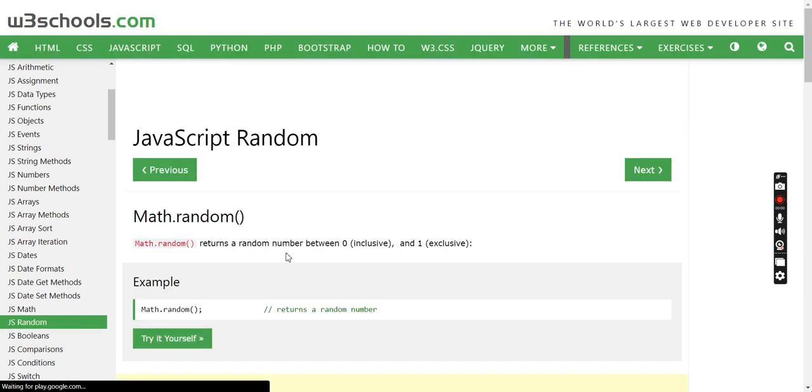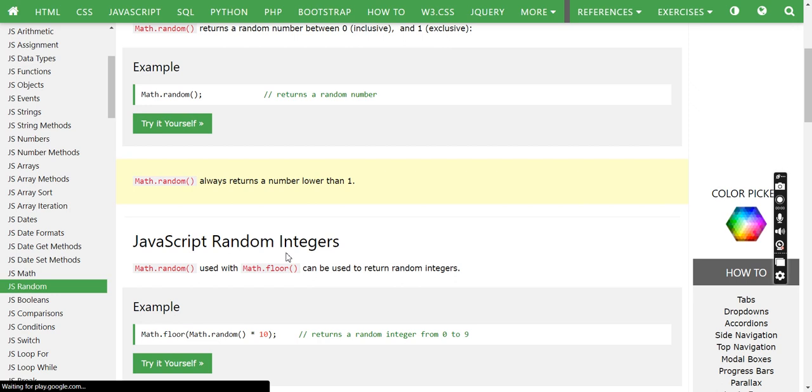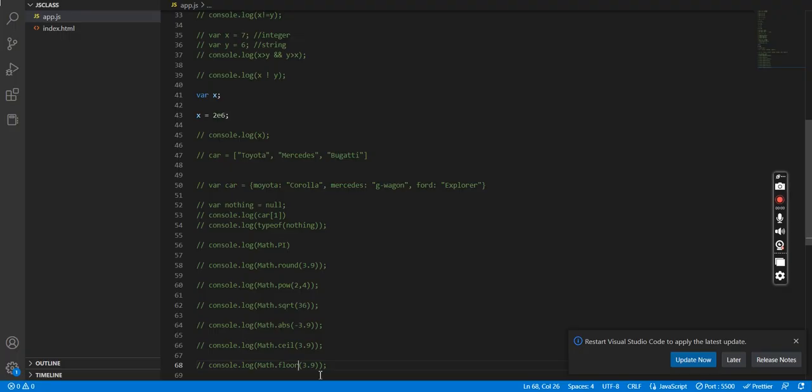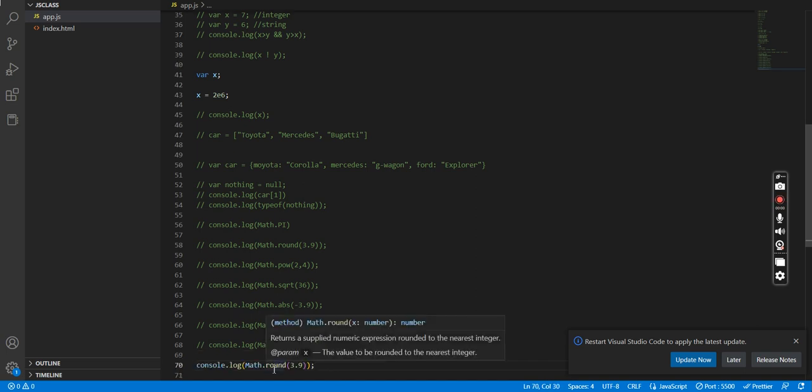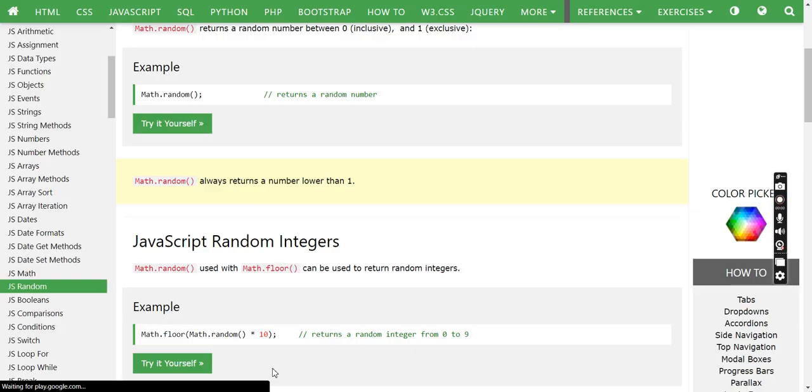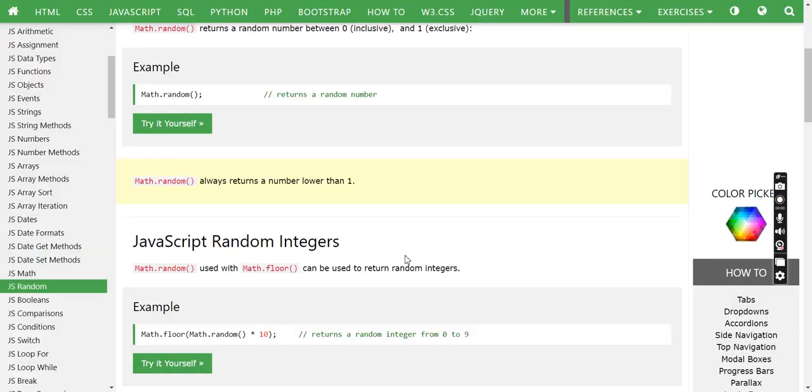Let me show you how that works. What math.random does is it gives you random numbers greater than 0, from 0 to 1. Math.random gives you any number from 0, most times decimal numbers. You see this 0.94. If I refresh the page, it's going to give me another number. If I refresh it, it's giving me another number. That's how math.random works.